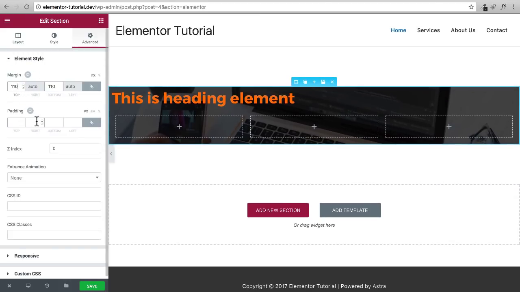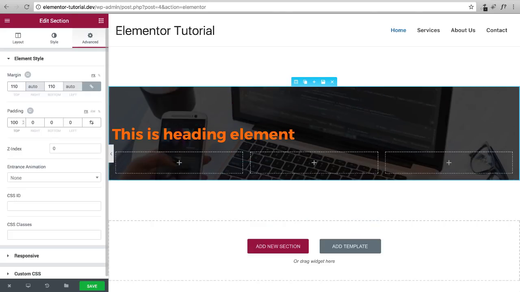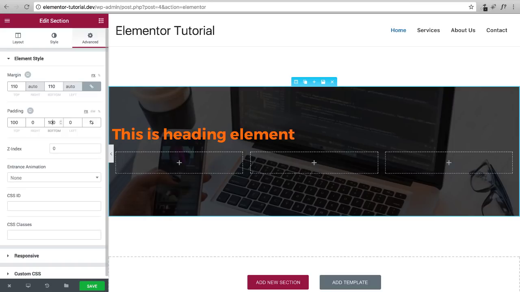Now, if I did the same thing with padding, here, let me unlock these four. And for the top, I'm going to put that same 100 like that. You see how it's the spacing inside, just like this. So margin is your space outside, and padding is your space inside.